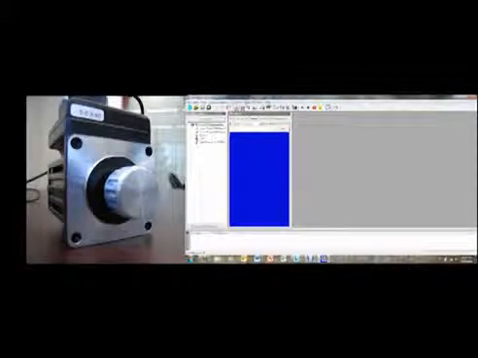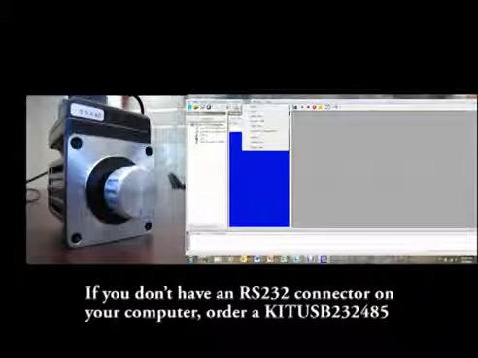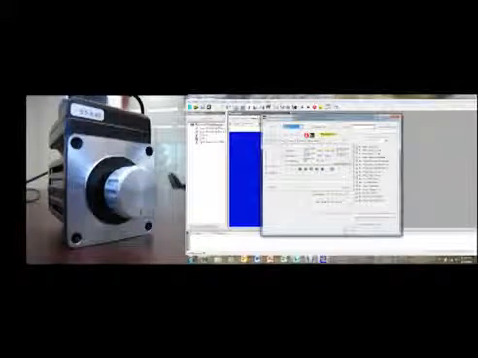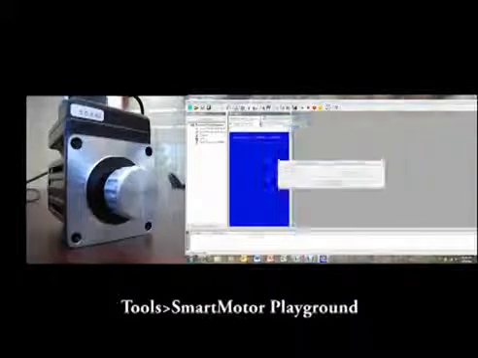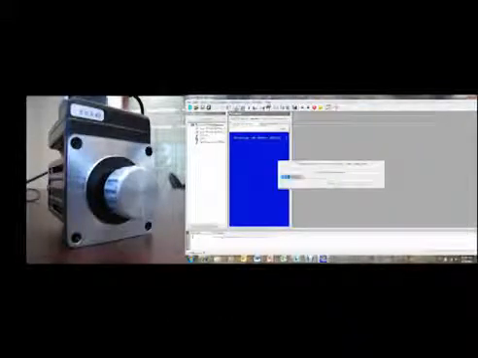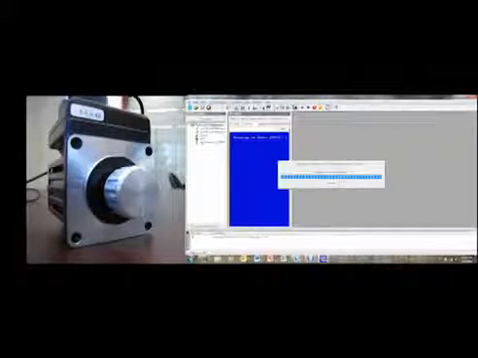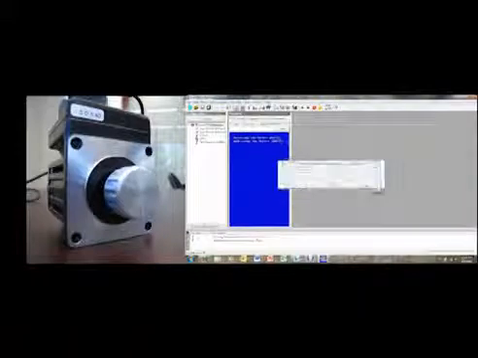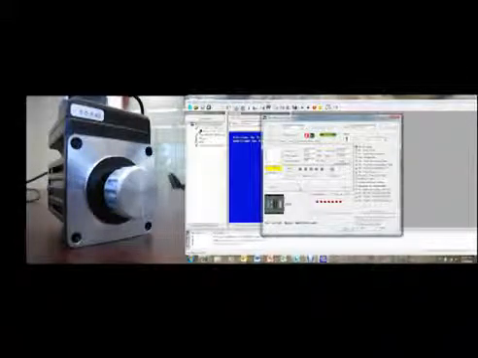If you go to Tools, click on Tools, and then SmartMotor Playground, it'll open up this little box. The first thing you're going to do is click on the top right box for detect motors, and that will start looking for the SmartMotor through your computer connection. Should only take a couple of seconds. Once it finds the SmartMotor, click on yes, you wish to continue. It'll download the motor information, and then you're ready to start using your SmartMotor.